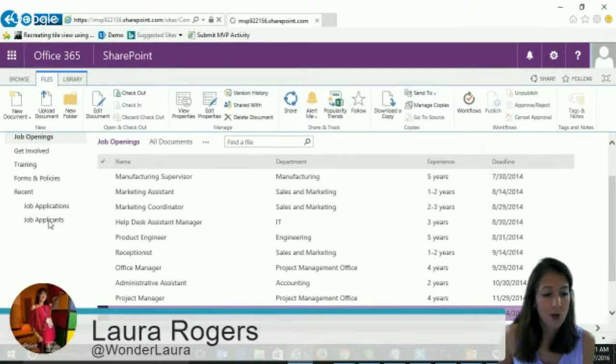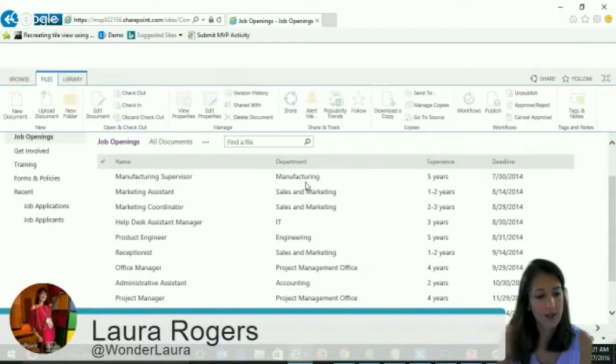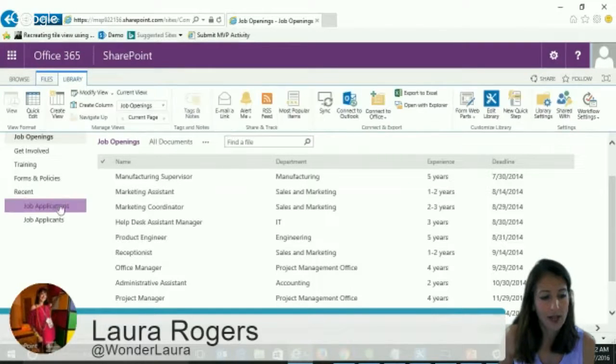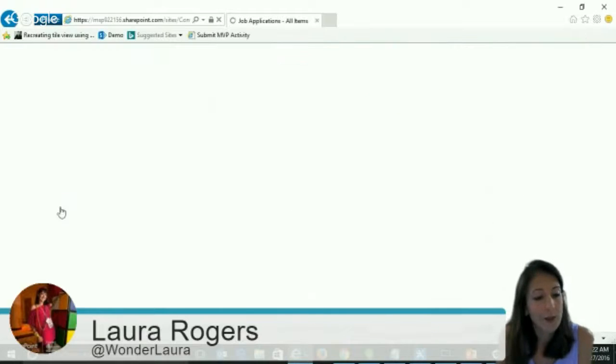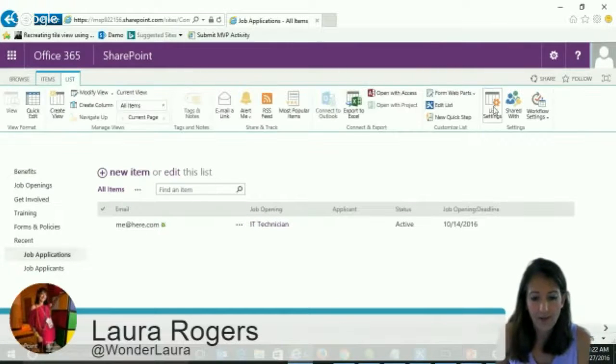All right. So now we'll go ahead and change that to Cascade, when Office 365 takes its time here. All right. Job applications. If it's going to be slow like this, I'll just open it up in a separate window. All right. Job applications, and then go change that.